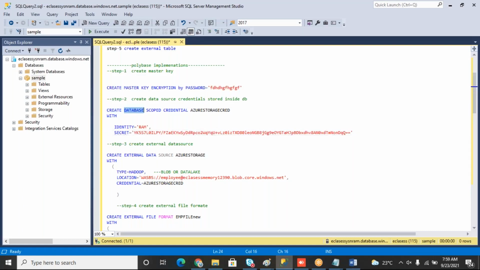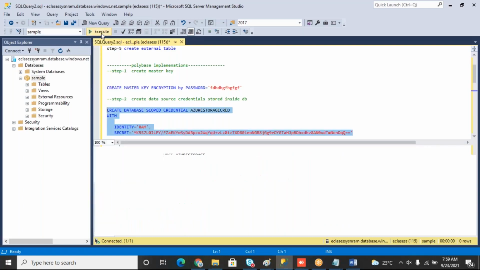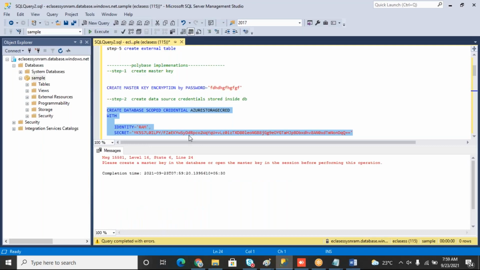Create database scoped credentials. This is the one with identity equal to RAM, secret key equal to this one. Okay, let me create this one. We are just, please create a master key. I haven't executed this one. First create this master key.